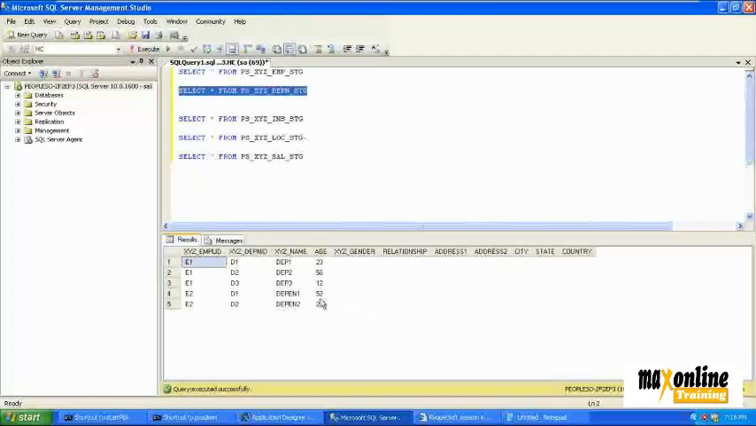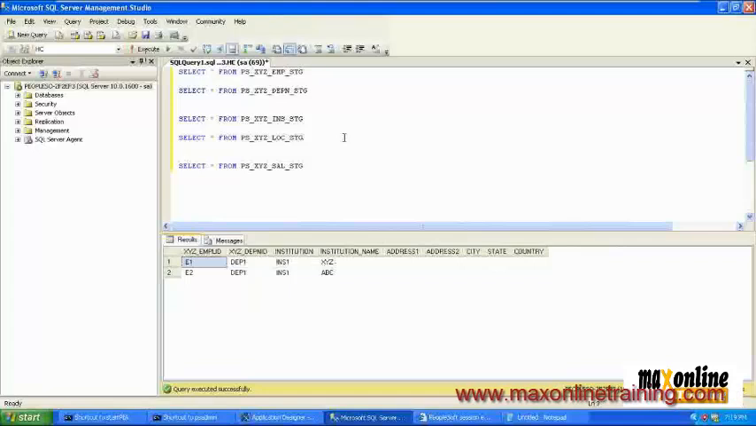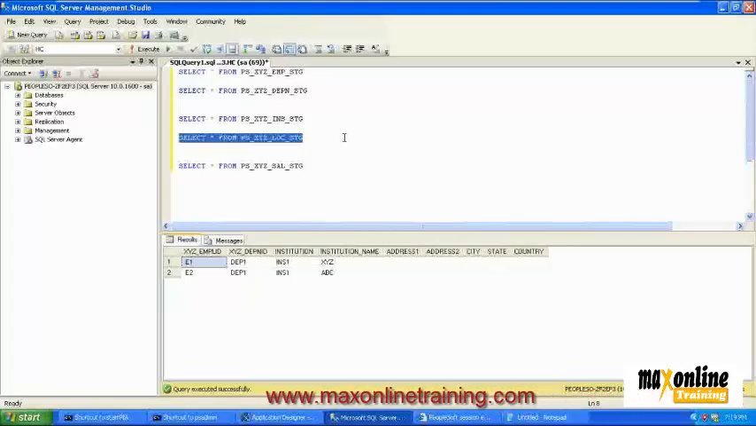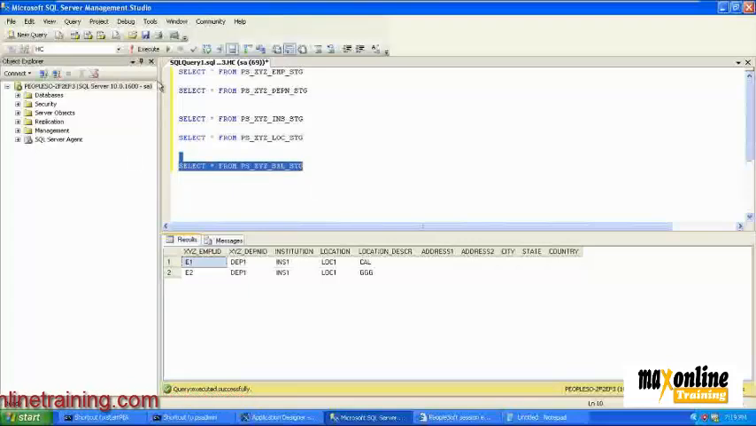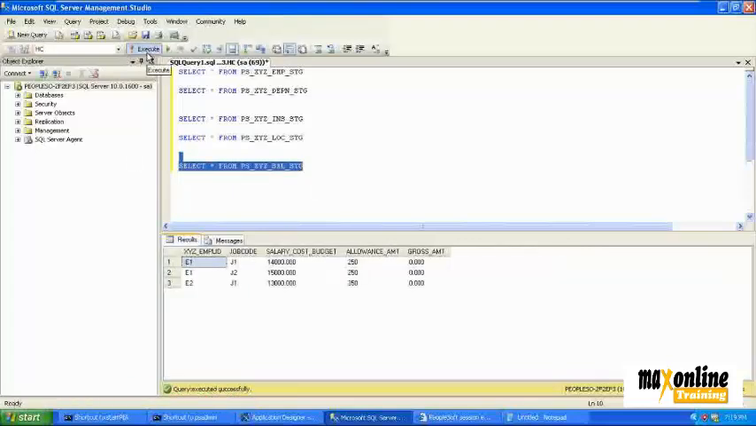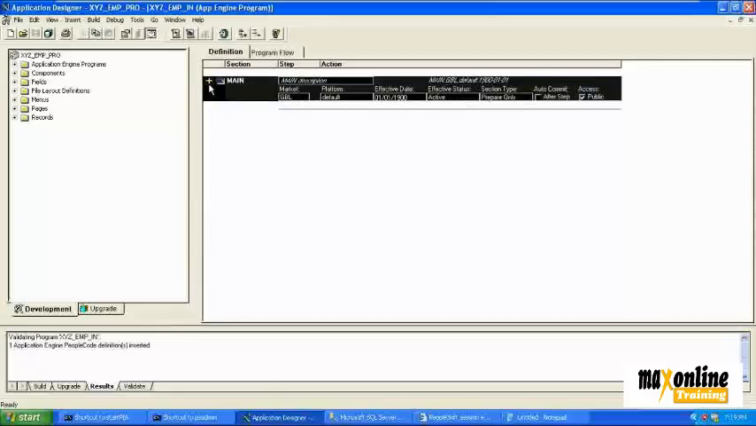Dependent staging. This is the data we entered from the file. And this is the institution. And this is the location. And this one will be the salary. This way, we can load the data from file to staging.